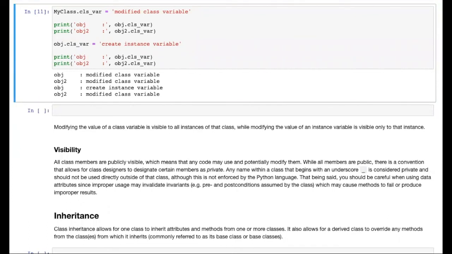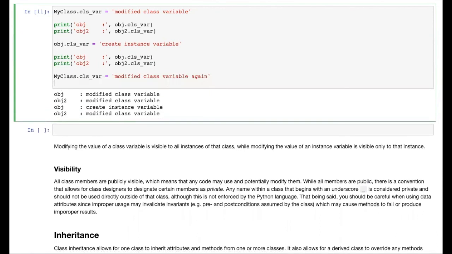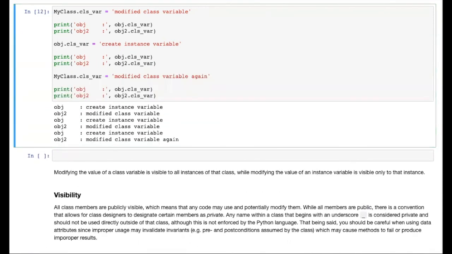class variable here. And just to drive the point home, if we tried to set class variable again using myClass, and then print out the lines again, you see that obj still uses its own instance variable with the same name, and obj2 uses the class variable itself.